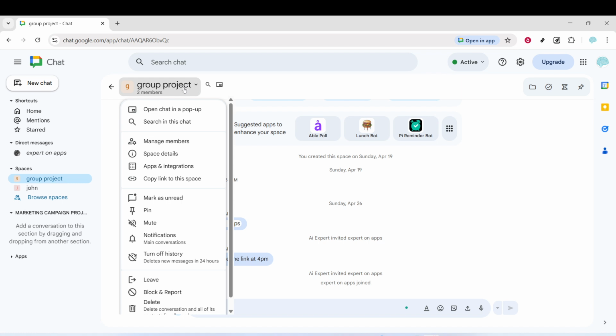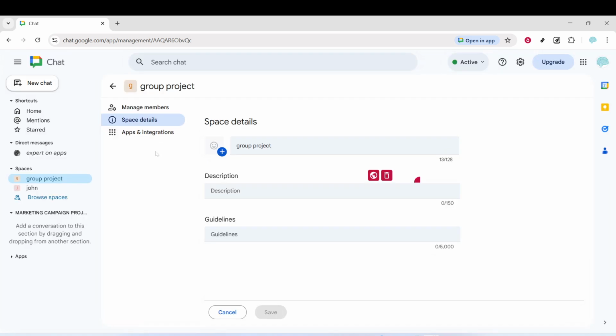Next, click Space Details. This is the section where the key information about your space lives. If you don't see it right away, it's often in a menu or a tab near the top. Selecting Space Details brings up editable fields where you can refine how your space is presented to members and visitors.